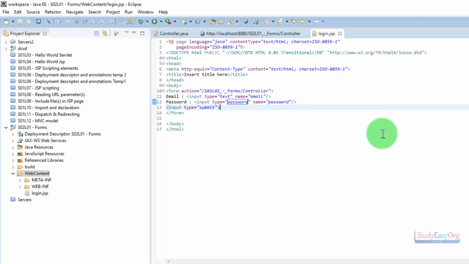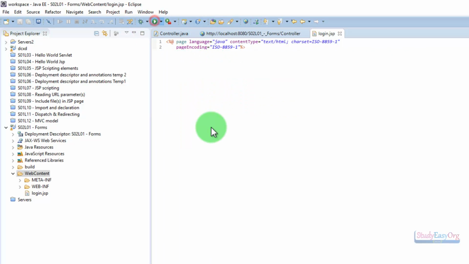Here we go, and in this input where the type is submit, in here we need to give a value. Value would be the text on the button. So value would be like login. I guess everything looks good now. Let me execute the program.